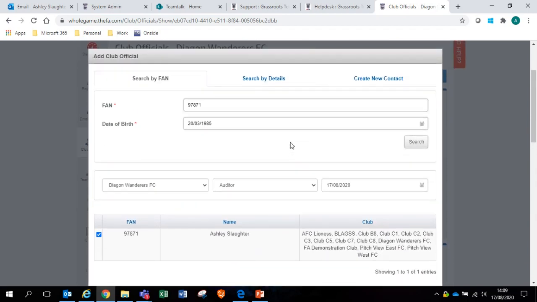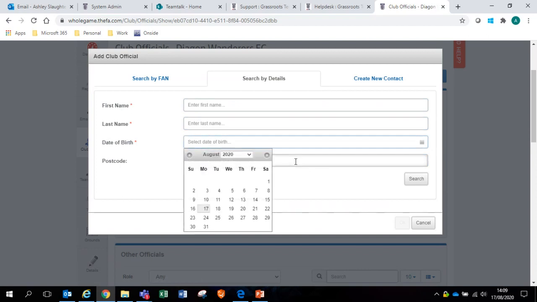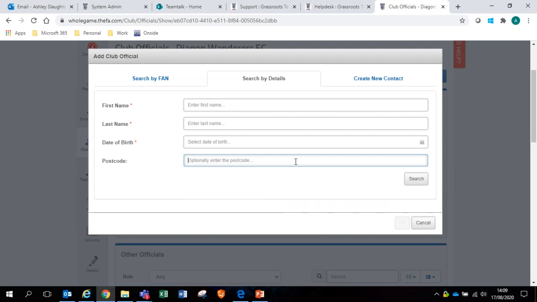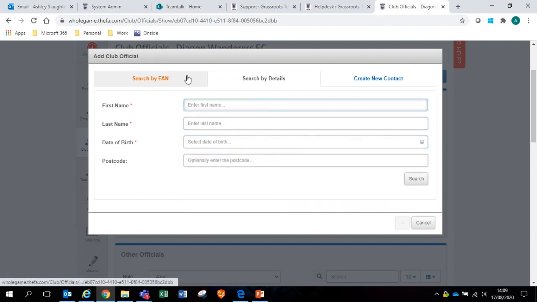If you can't find the person using their FAN and date of birth, or they may not know their FAN number, across the top here you've got your other options. So if you do search by details, you can enter first name, last name and date of birth. Postcode isn't mandatory, sometimes confuses the search because people haven't put in the postcode or potentially put in the wrong postcode. So we would urge you to start with your first, your last and your date of birth. And you'll see that once I've used one of these two options, the create new contact then becomes available, but it only becomes available once you've done a search for the individual to avoid us creating duplicate FAN records.